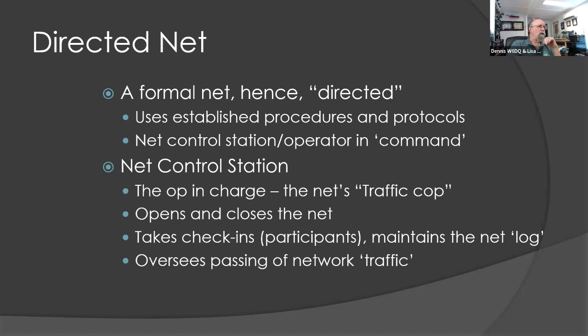And the network control station, the net control operator, he's maintaining the net discipline. That's his role. He is making sure that people aren't jumping in on top of each other. He's making sure that everybody takes their turn and that the traffic is directed correctly and all of that. So he's the guy in charge. He's the guy you got to listen to.